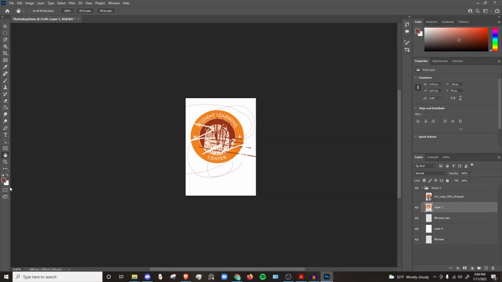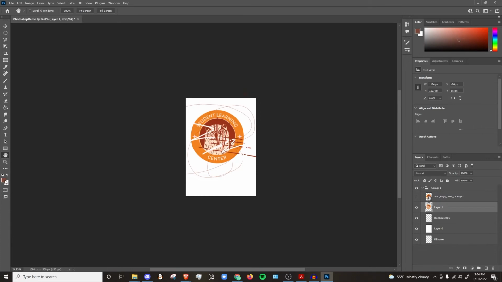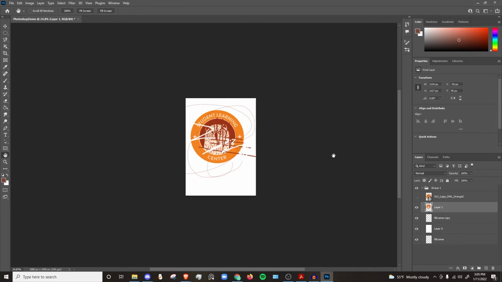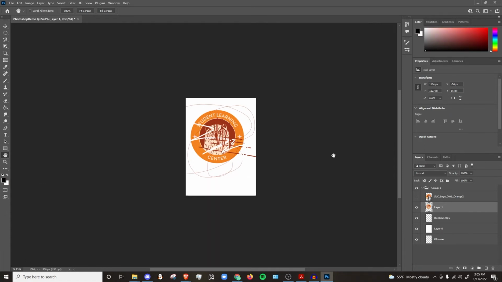These guys down here are your foreground and your background color. Clicking on either one of them will allow you to change the color of the particular swatch. The top swatch is the foreground swatch and the bottom swatch is the background swatch. The top swatch will be used mostly for brushes or fill tools. Other important things to note is that pressing X will switch the foreground and background swatches, and pressing D will swap them back to black and white, which is their default.